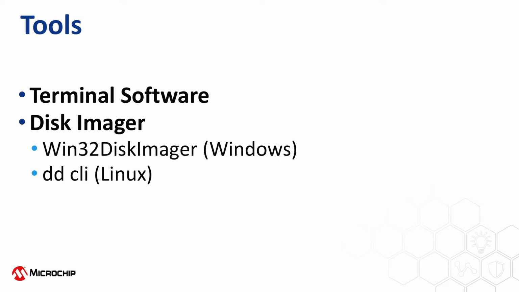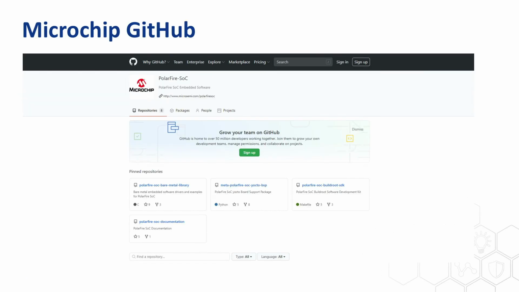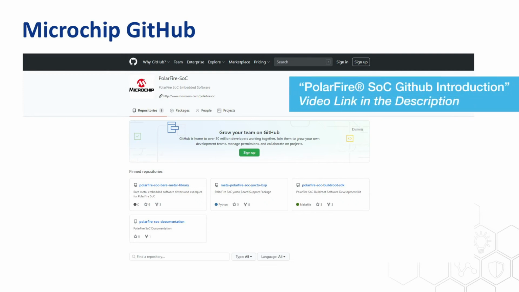In case you need it, you can go back anytime to the factory default using the single programming image file available on GitHub and FP Express 12.5. All source files and binaries can be found on Microchip GitHub. For an extensive description of the GitHub page, please watch the video PolarFire SoC GitHub Introduction. A link to that video is available in the description below.